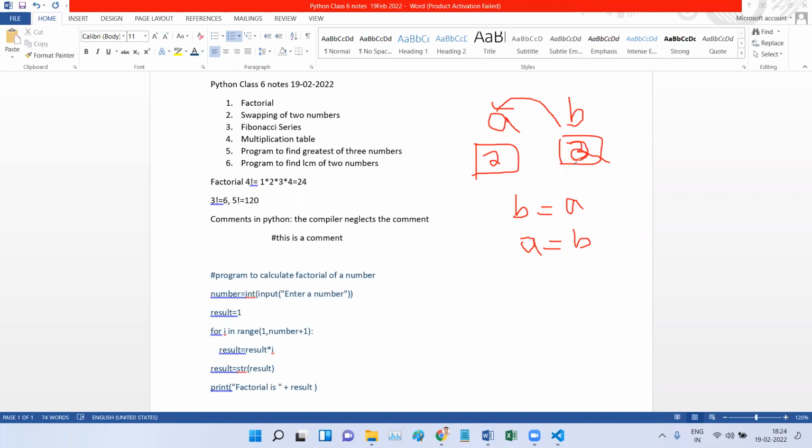If you don't want to lose 3, you can take this 3 before copying A from here and keep it somewhere. For that, you will require a third variable. Let us take a third variable called C. Sometimes we call it a temporary variable, so let us call it temp for our sake so that it is clear.